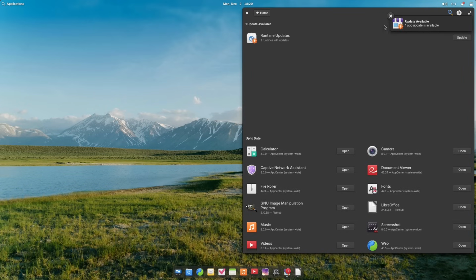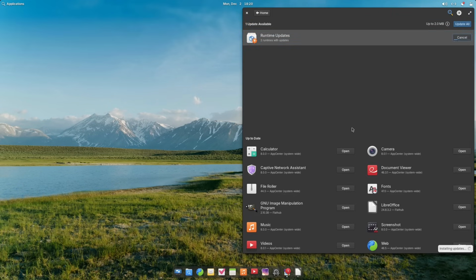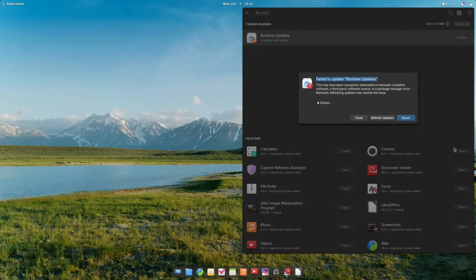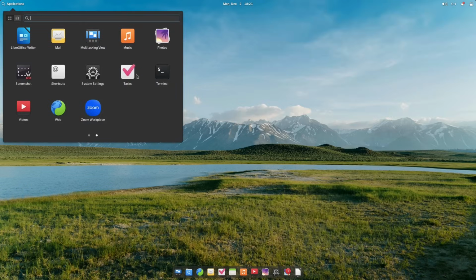This one here, you'll notice that this is a runtime update. If I hit the update, it will error out on me. And the challenge with this is that you'll see that it failed to update the runtime. Why? Because it was caused by side-loaded or manually compiled software, third-party software source, or a package manager error. Manually refreshing the updates may resolve the issue. So if I try and repair, it fails out the same way. And that was kind of the issue. So it does say manually look at that.